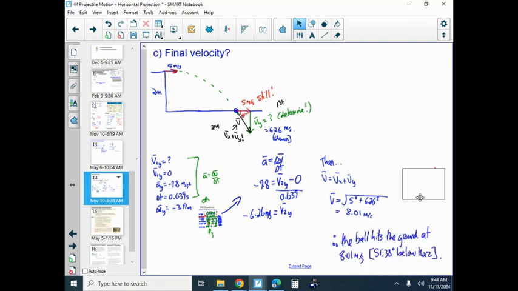And then we can get the angle as well by doing tan inverse of the opposite over the adjacent. Works out to tan inverse of 6.26 over the 5. So it ends up hitting the ground at a velocity of 8.01 meters per second at an angle of 51.38 degrees below the horizontal. And so that's it. That's what the calculations with horizontal projection kind of look like.